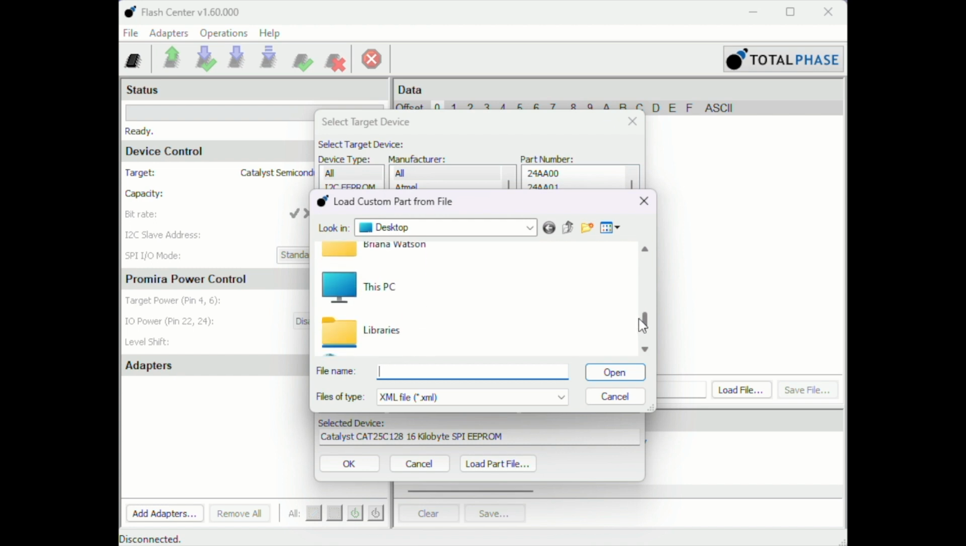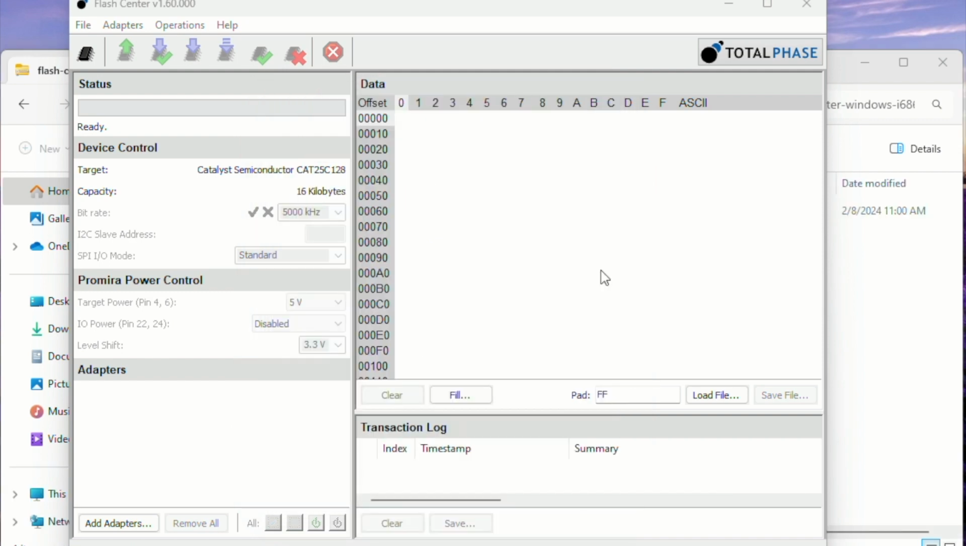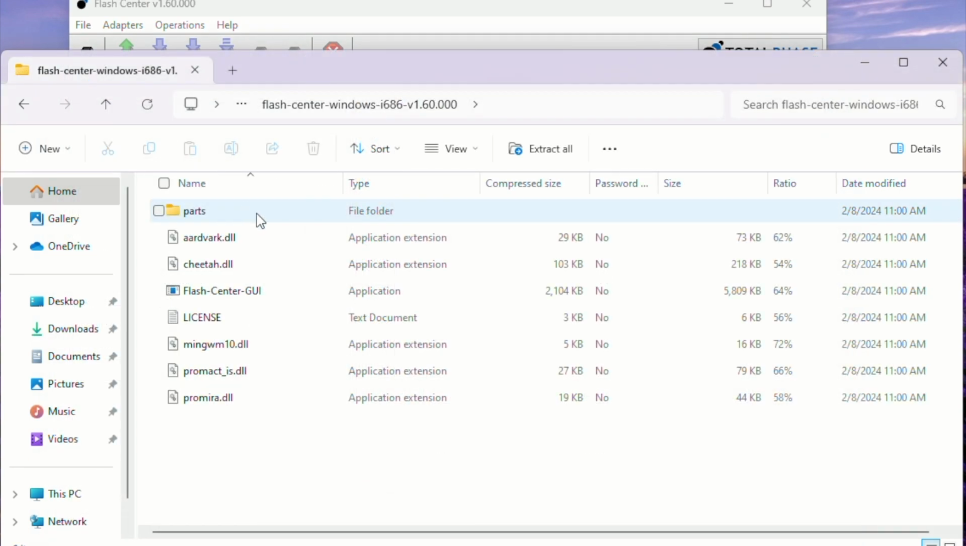Now upload the custom part file by selecting the file and clicking the Open button. The memory device has now been added and is ready to be used with the Flash Center software. The second method involves adding the XML file into the Flash Center software parts directory. This directory can be found in the installation folder.